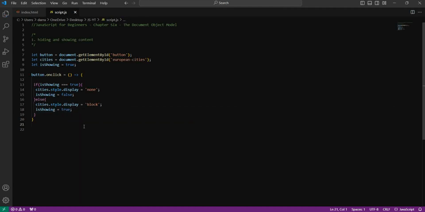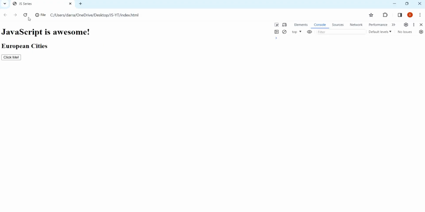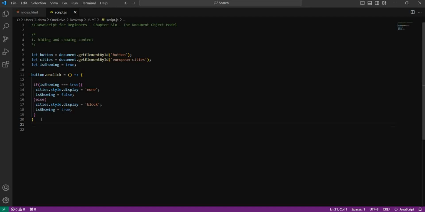So if I now save and refresh, we should have a button that when I click it the first time, the cities disappear. But if I click it again, the cities reappear. Okay, awesome. So guys, that is how you can change the display property using the document object model. Whatever it is you're looking to hide or display, just access the style property and display, and you can set the display to be none if you want to hide content, or block, or one of the others if you want to display content. Okay, that's awesome. That was quicker than I thought. So I'll see you in the next tutorial.